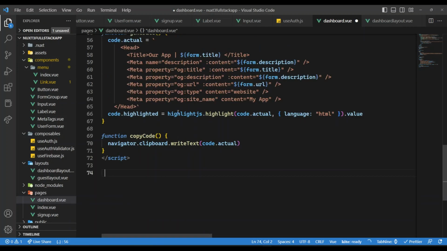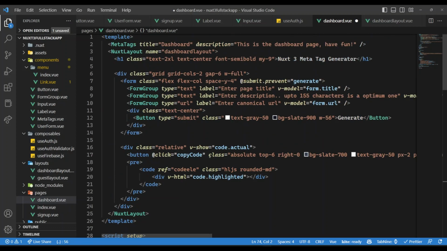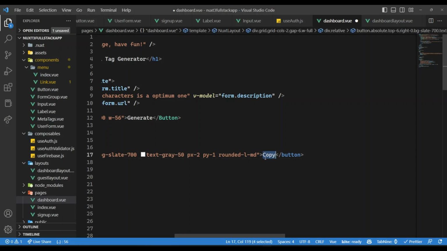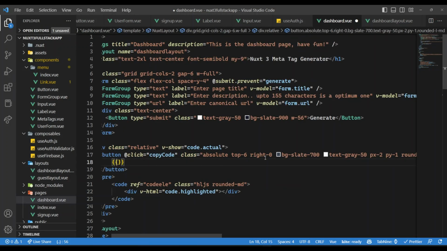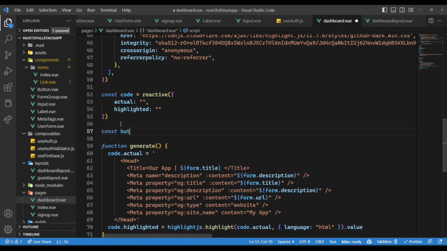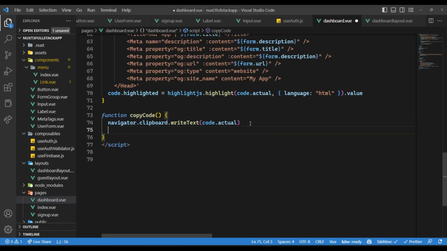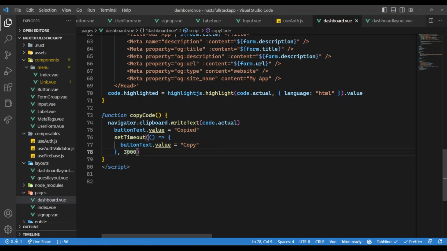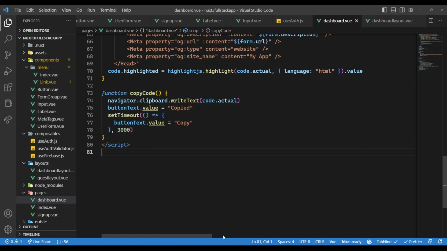And also what I want to make is when we click on that copy button, where is that button? I want to change that text from copy to copied, just to show a flicker kind of thing. So here I'm going to say button text, which will be copy by default. So here I'm going to take const buttonText ref copy, and I'm going to say buttonText.value copied, and then I will put a setTimeout and change it after 3 seconds. Okay, let's give it a try.